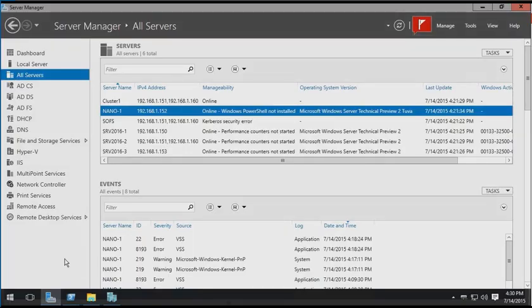Here in Server Manager, when we add servers to the console to manage them in this one interface, we can see the operating system version. And we can see our host Nano-1 is listed as Microsoft Windows Server Technical Preview 2, Tuva. Tuva was the code name for Nano Server previously, and the name is still subject to change before it gets released to public.